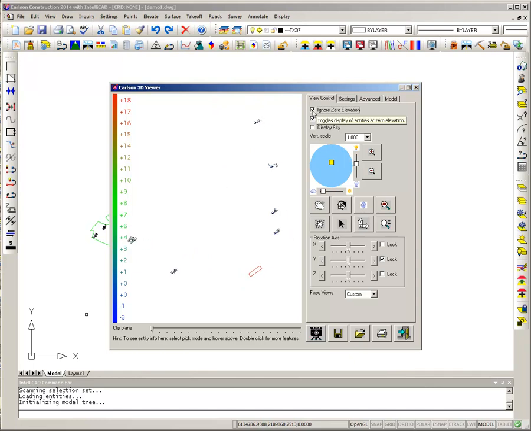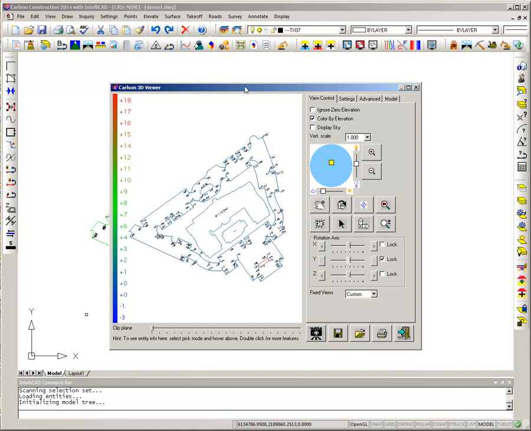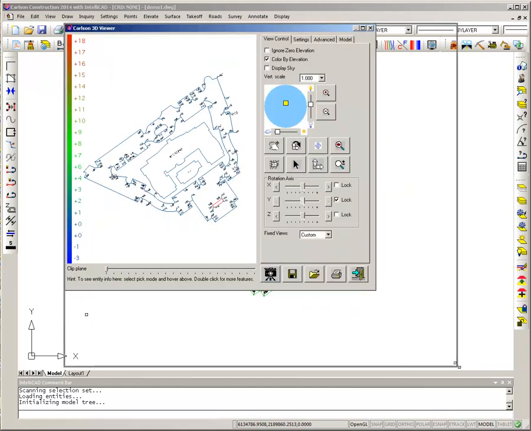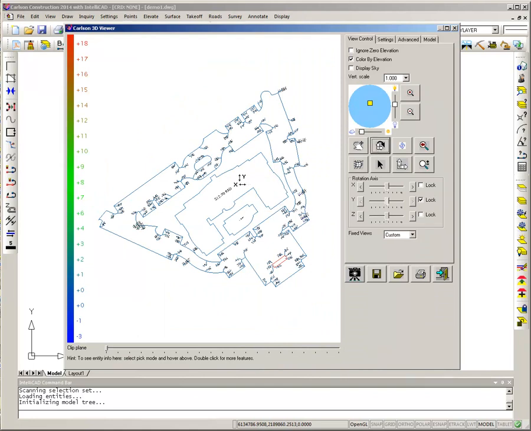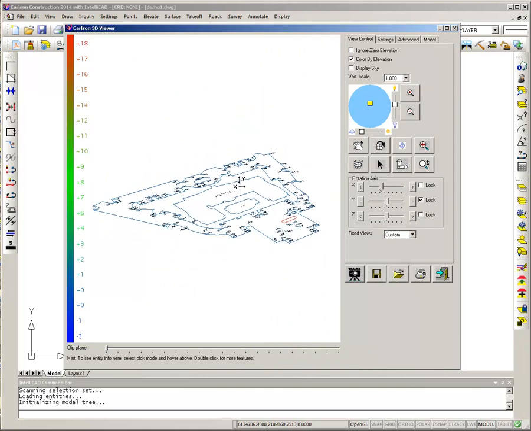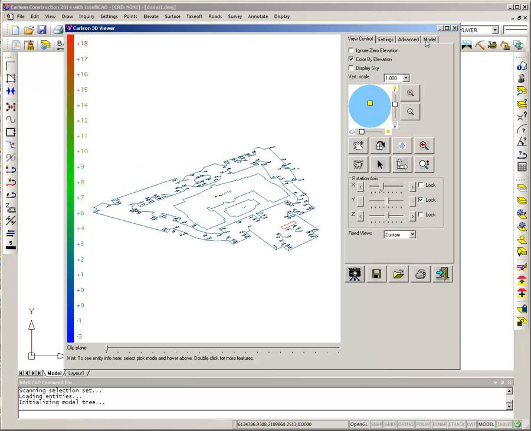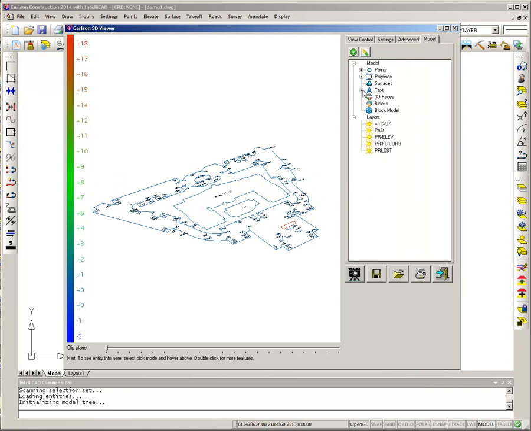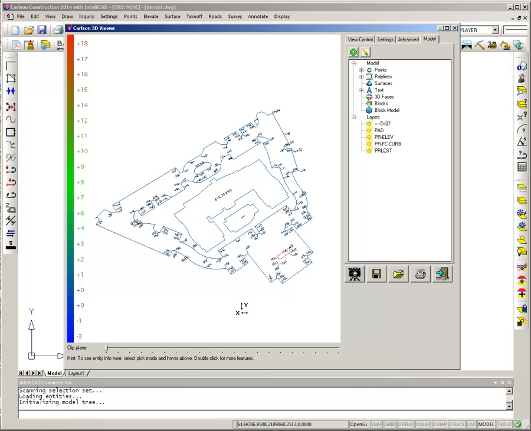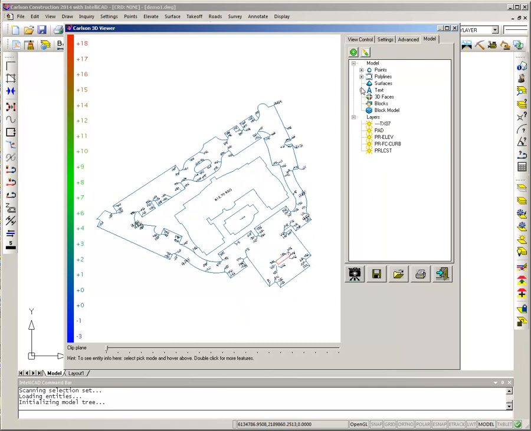If I turn on ignore 0 elevations, if I uncheck that, and let's expand, I can see most of my line work is at 0, but I have this one object up here that's higher. If I go into the advanced mode, or if I click on model here, I can say, you know what, I don't need to see the text in 3D. So I can go to text and right click on this and say freeze the text layers.